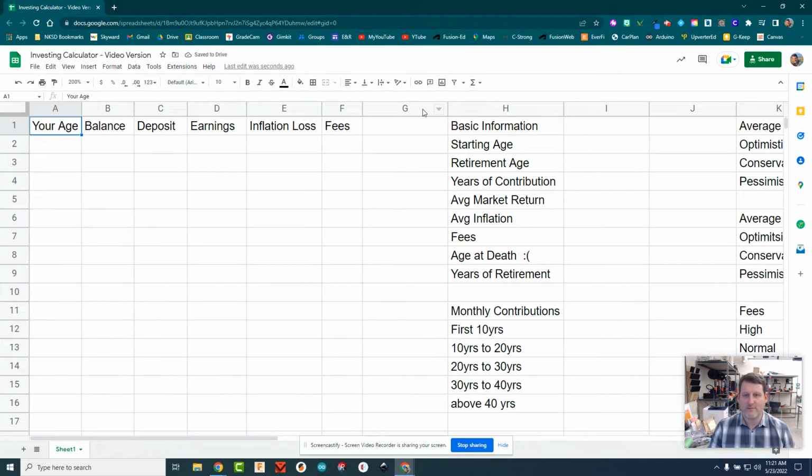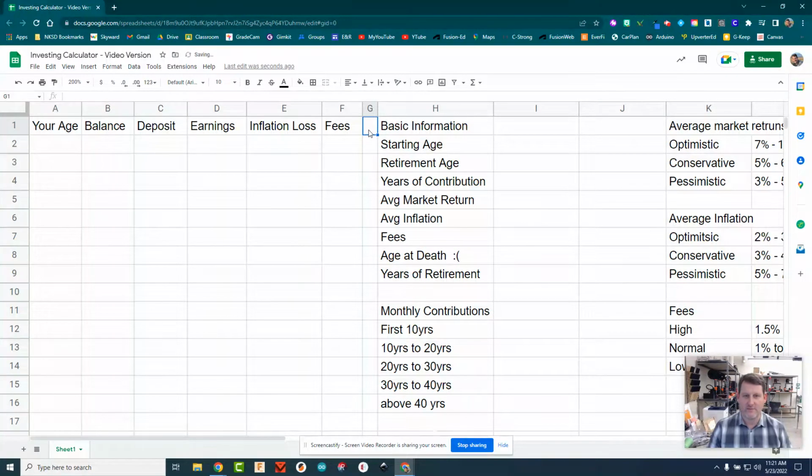And then column G here, I'm going to make it really small. So I'm just going to grab between it again and drag it over. It's going to be like a dividing line, and we'll do something with that later. Basic information. This is our table where we're going to input all of our data. So I'm going to highlight H1 to I1, and then I'm going to hit the merge cells option, which is right here. And that merged that together.